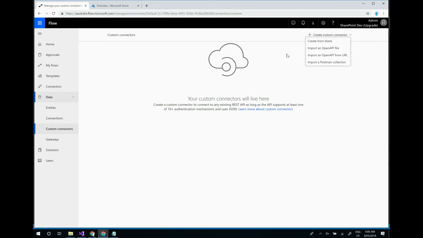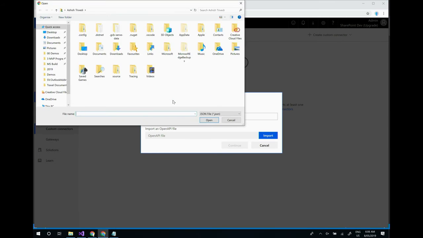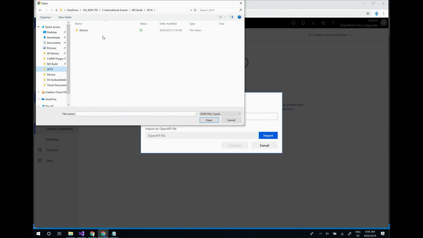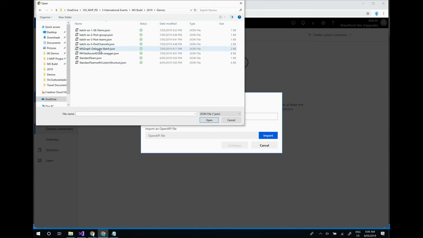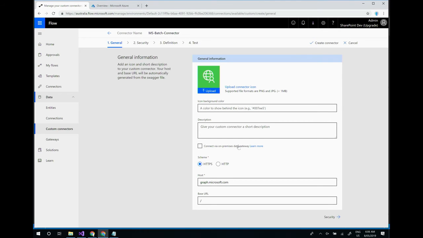So I'm going to import this file, and I'm going to give a name, and then import this file from my build demos and msgraph batch connector. Now it reads that information very quickly and creates it for me. So if you look, it's not that complex. The first thing is the HTTP is on graph.microsoft.com, and you have to give the trailing slash at the end. If you don't give that, it will not work.